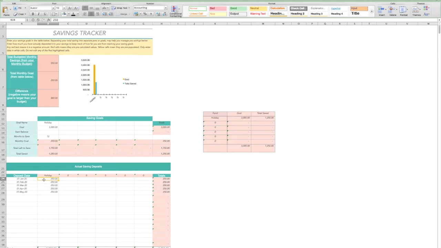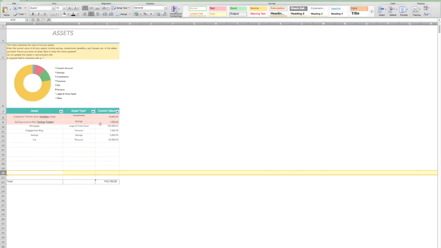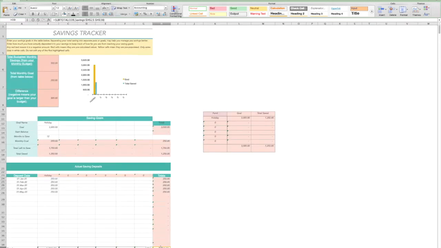And in my tracker I've said for the last 5 months I've saved £250, which is where the amount came from. So this 1,250 has come from in the assets. Go back to the savings and enter another goal. So let's say I'm getting married, I want £10,000. I've got the £3,000 that I've already saved.